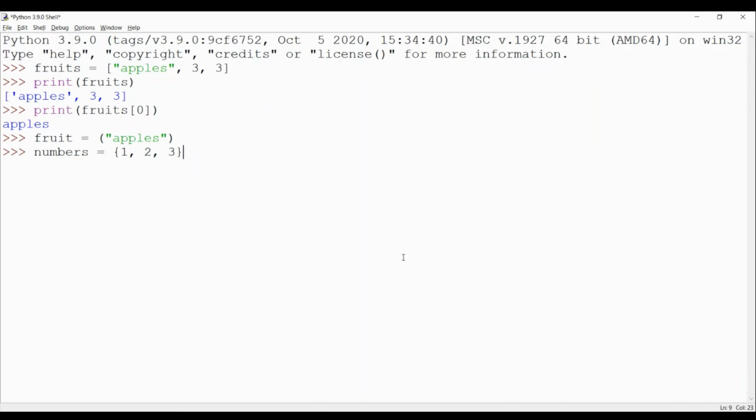Secondly, we can't change the items. However, we can add items or remove items once we've made the set. Unlike lists, duplicates are not allowed. You cannot have two of the same value in one set, and like lists and tuples, sets also have their own functions and methods that can be found in the Python docs.